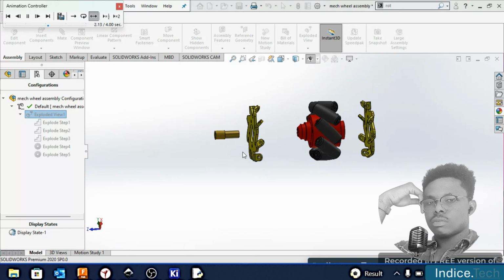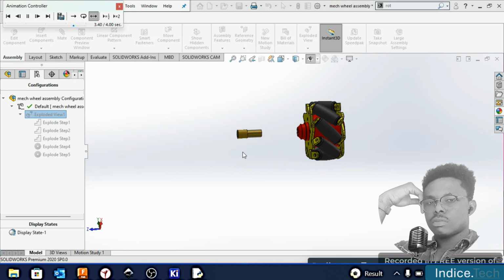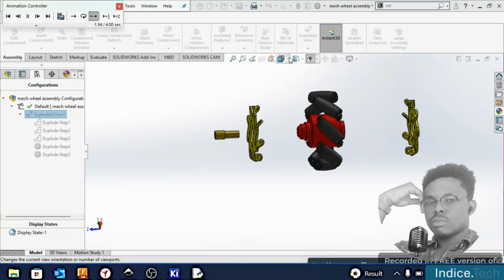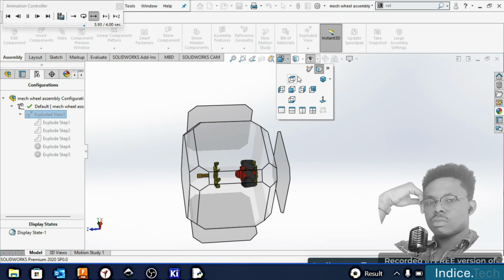Today, we will be designing an Omni wheel using SolidWorks CAD software. Before we dive into the design, let us take a moment to talk about SolidWorks and its relevance in various fields.